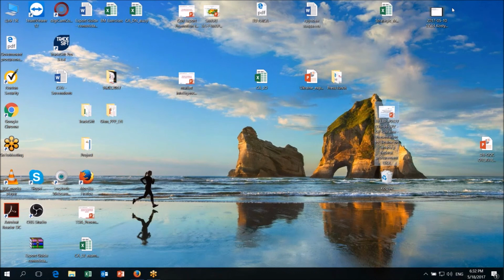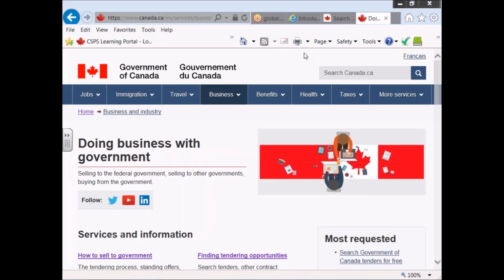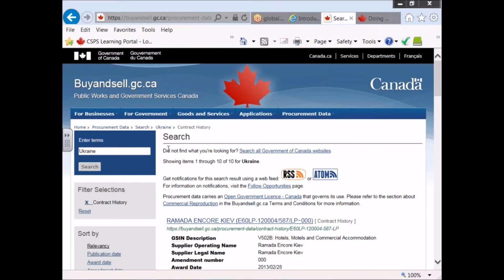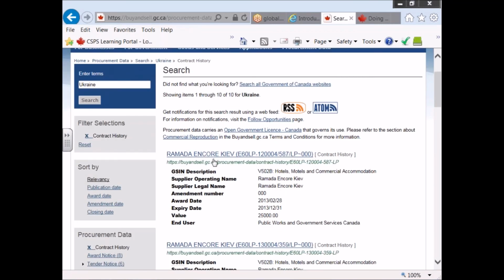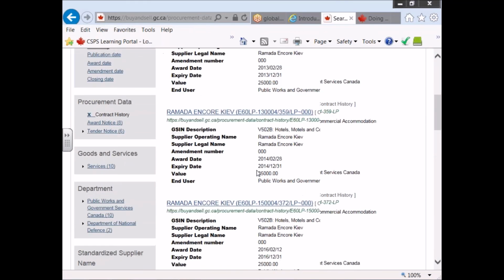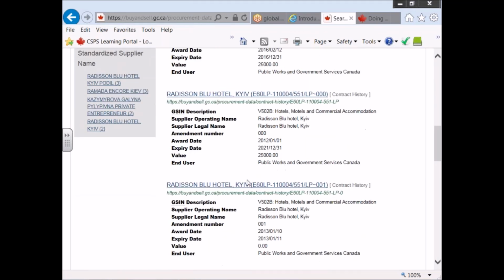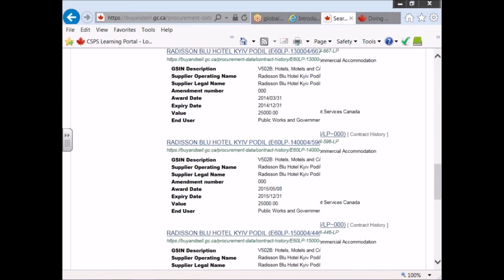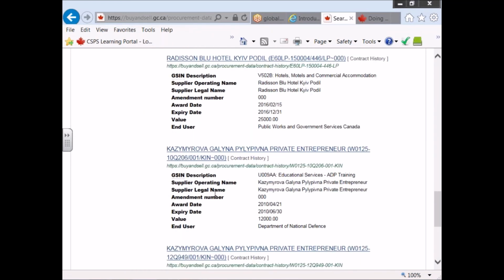I'm just going to put Ukraine. So this is a contract history search. Thank you very much, Costa. If you're seeing it now, I just did a search for Ukrainian companies, for example. It's found only 10 instances of business done through Ukrainian companies, and you can see here that it's Ramada Encore Kiev. It looks like there's been some hospitality that's been purchased, perhaps by Global Affairs, by others that are visiting. And then a contract here back in 2010 for $12,000.